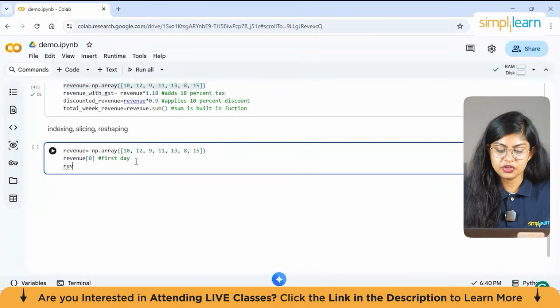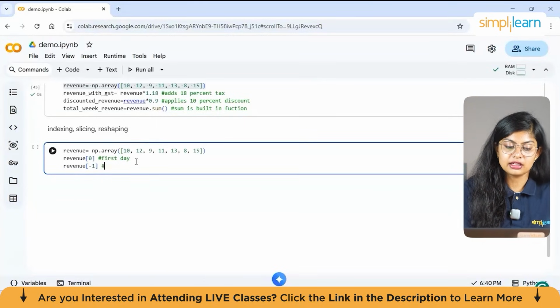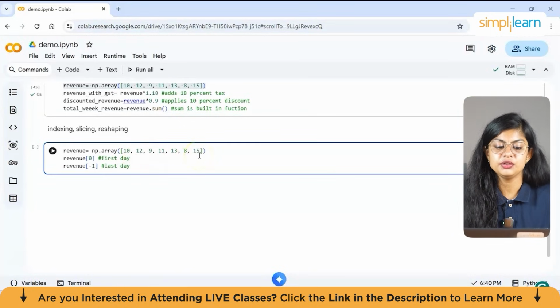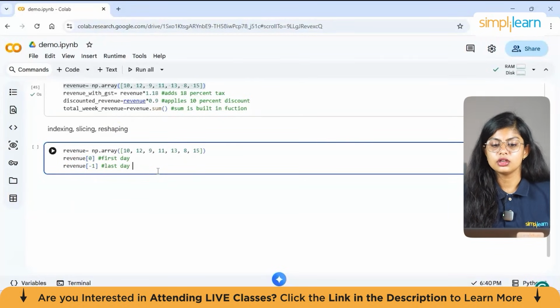Then if I say revenue of -1, now -1 seems a little bit hectic, but this will display the last day, which is 15 here. Now why are we using -1? We don't know the length of the array. If we know the length of the array, you can just do length of the array -1, and you can also do revenue of 6. It'll give you the same value, but if you don't know the length of the array, you can use -1.